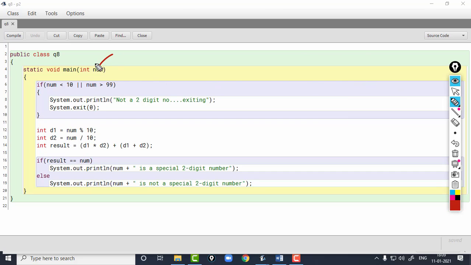First of all, I have taken the number input in the variable num through parameter, then I am ensuring that the entered value is a 2-digit number. How? Through this code from line number 6 up till line number 10. Using an if statement, I am checking if the value is less than 10 or the value is greater than 99. If any one of the conditions is true, that means the number in the variable num is not a 2-digit number.